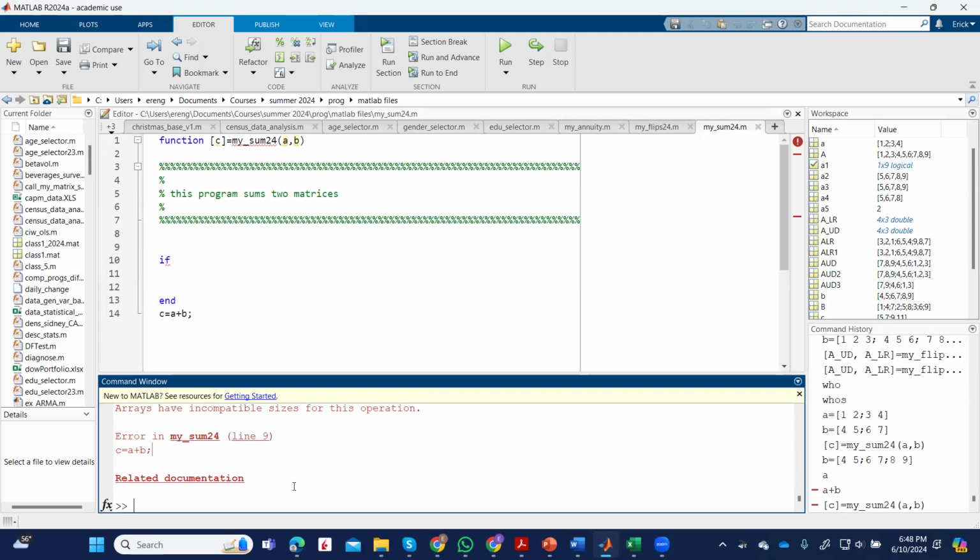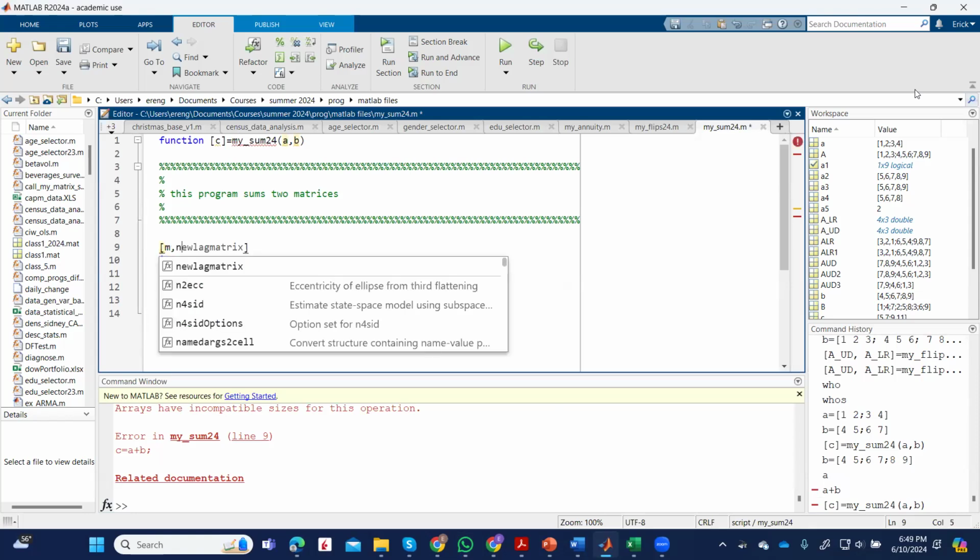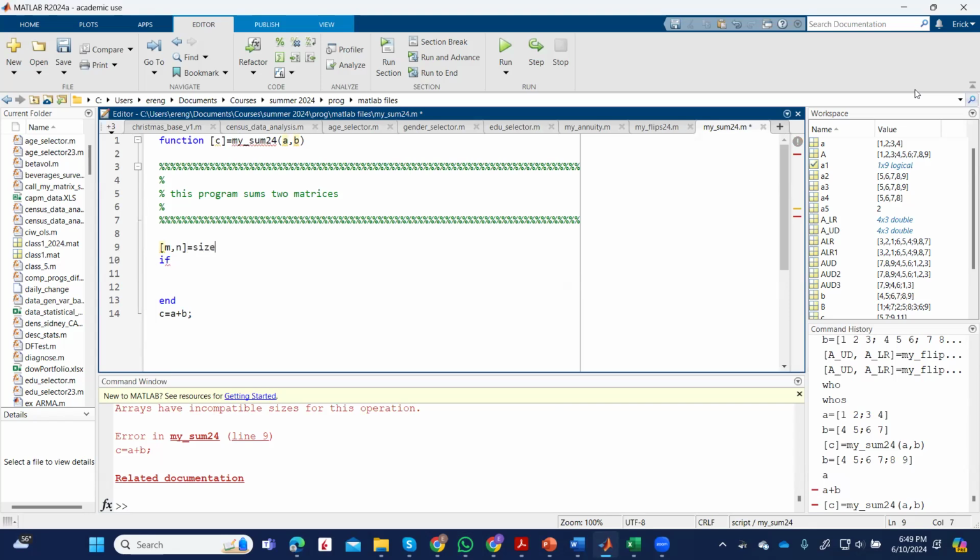When I have A and B, the number of rows of A must be equal to the number of rows of B, correct? And the number of columns of A must be equal to the number of columns of B, right? So let's first determine the number of rows and columns of A and B. Let's call this, for example, n comma m, and this is going to be equal to size of A. Okay, and let's do the same, but now let's call this i, j, something like that. And now this is going to be size of B.